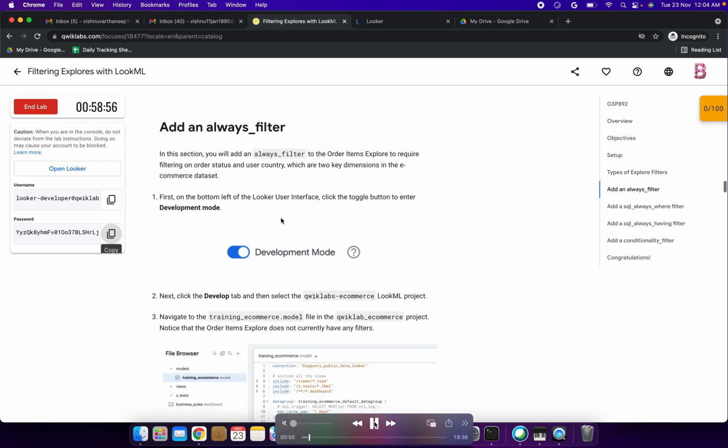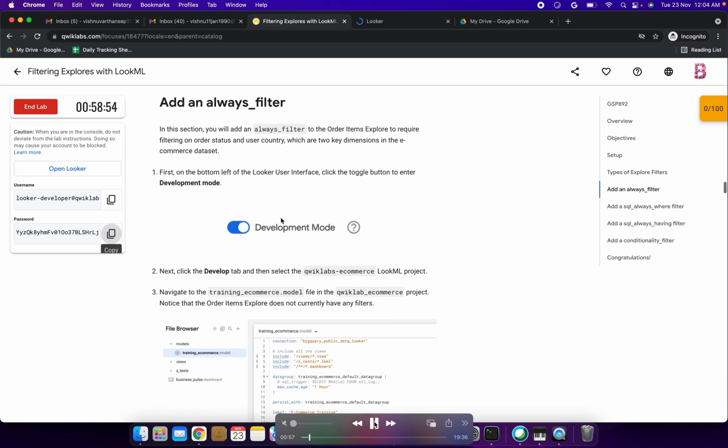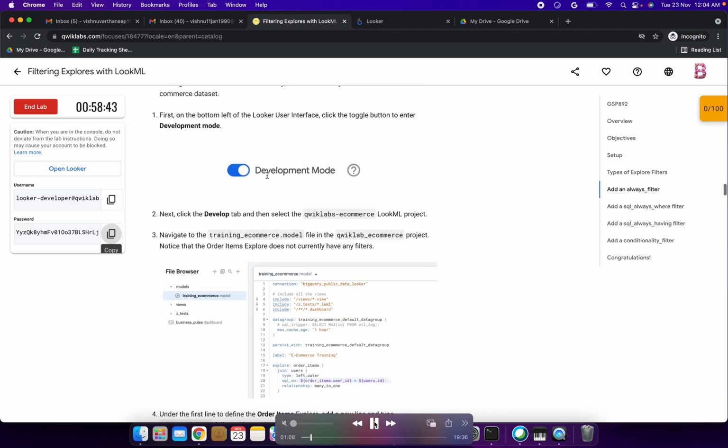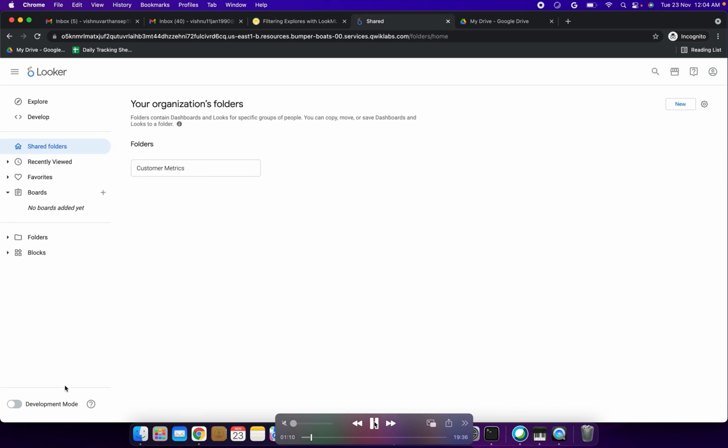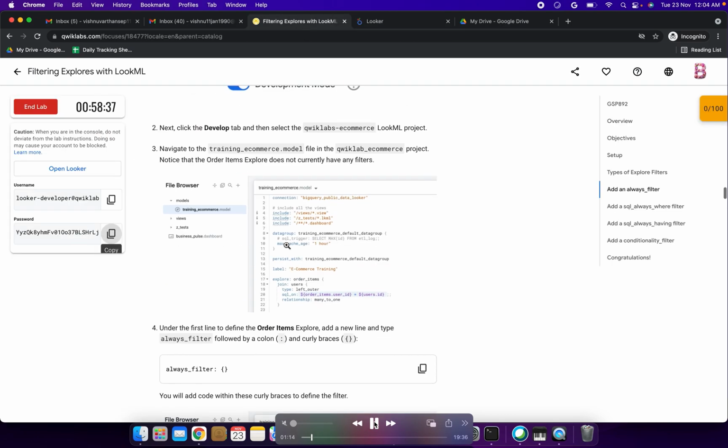Now we are going to add an always filter. In this section we will add an always filter to the order items explore to require filtering on order status and user country, which are two key dimensions in the e-commerce dataset. We are going to select the development mode, so just select this development mode here. I have clicked the development mode, friends.